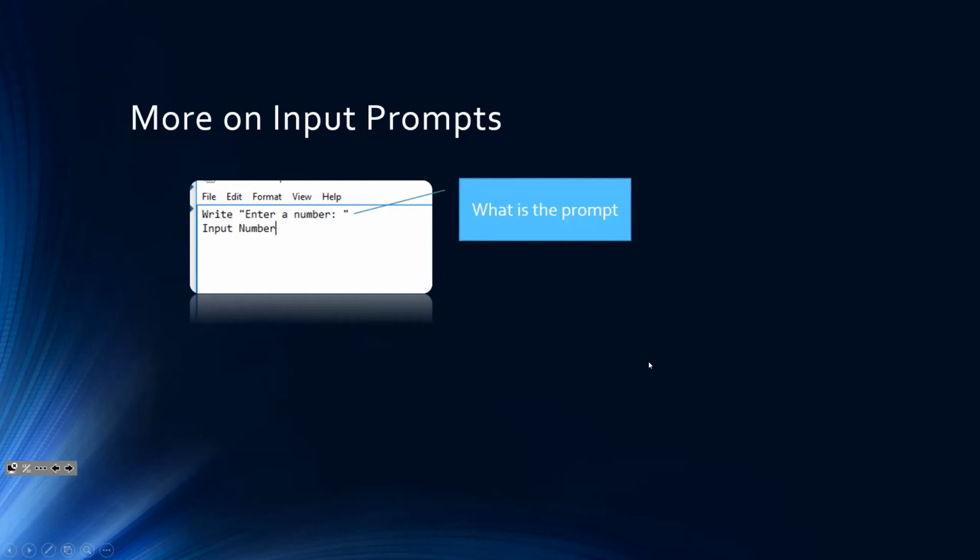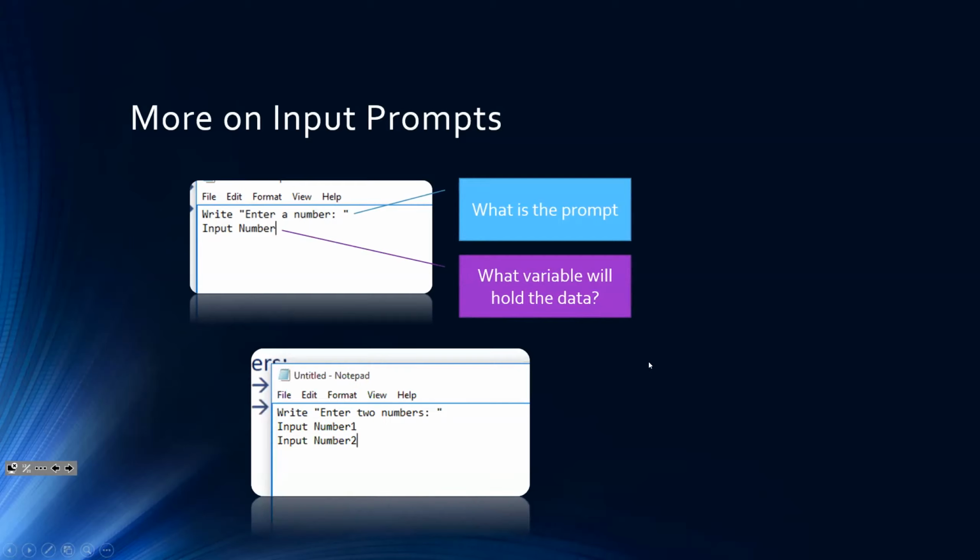Whenever we write a message to a screen like that, asking the user for input, that's called a prompt. We're prompting them for input. So that's real important in our textbook. They have a bunch of test questions and stuff about it, the prompt. And it's just asking the user. Our input statement, again, always names the variable that's going to hold the data that the user typed. Here's an example where we might want two numbers. So we could write out the prompt and then input our first number into variable number one, and then input the second number into variable number two.